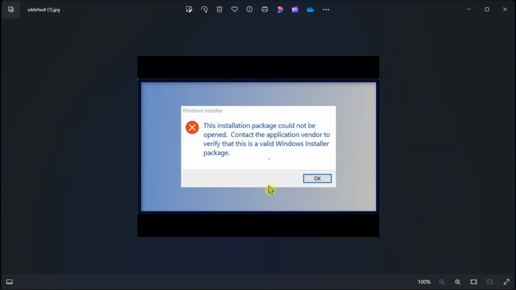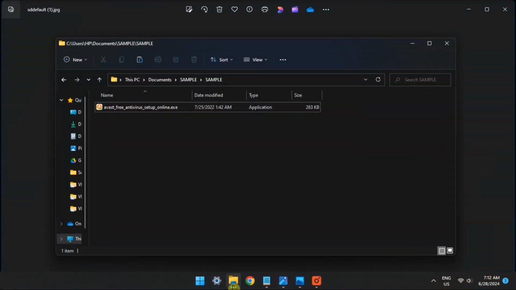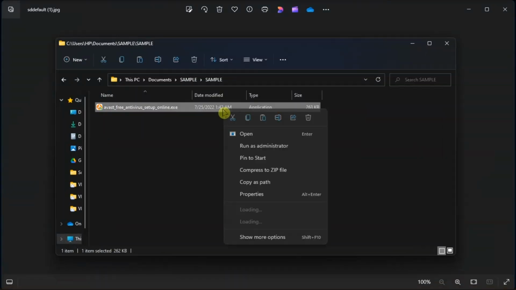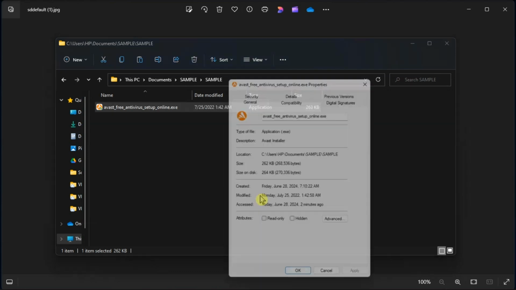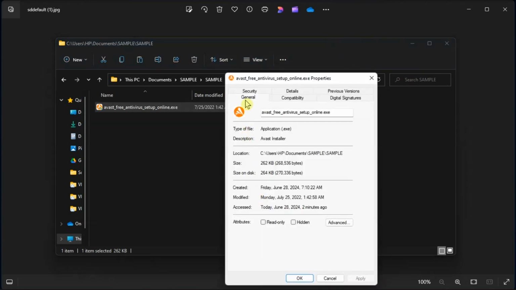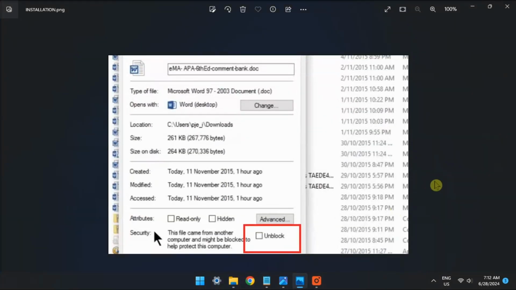To fix this, first, check if the setup file is blocked. To do this, open File Explorer, go to the folder you have downloaded the affected software setup file to, then right-click on the file, select Properties, then choose the Unblock box on the General tab if you can see one. Then select Apply and select OK.